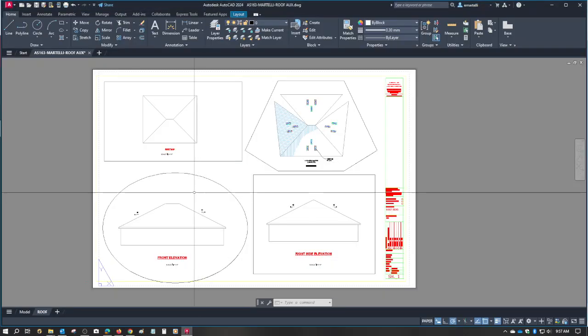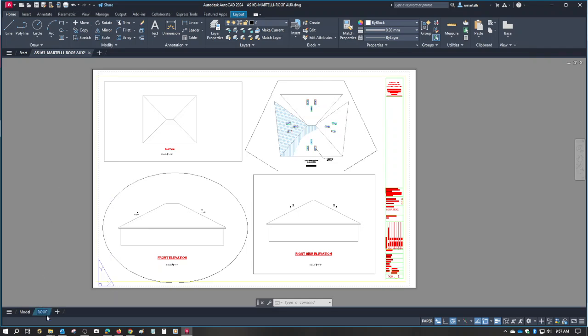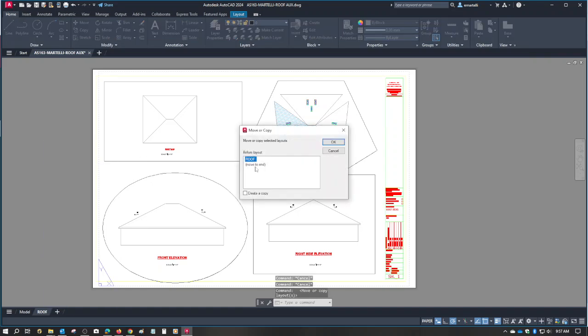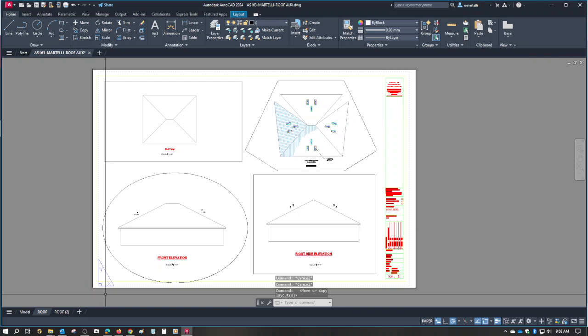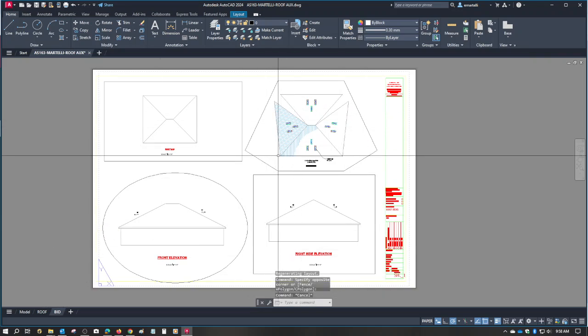Go to my AutoCAD file. Go ahead and rename this tab and just call it roof. Then right click on it again, Move or Copy. I want to move it to the end and create a copy. Okay, there's my copy, roof 2. Again, right click, rename, and we'll just call this bid. So this is the second sheet here.